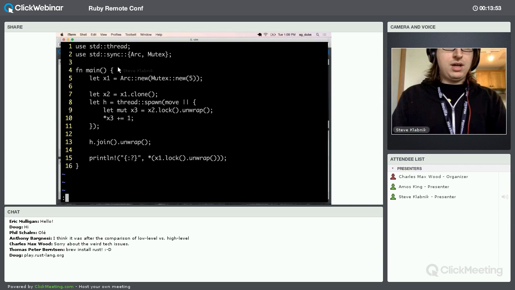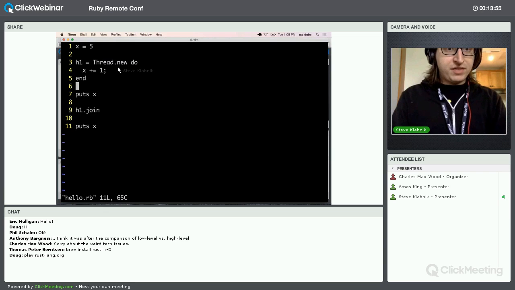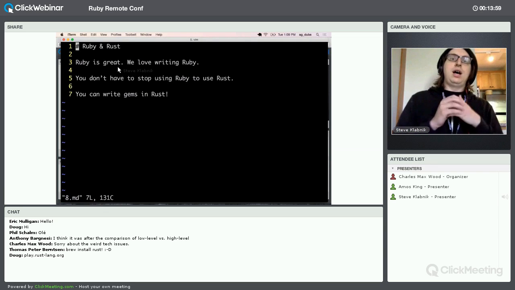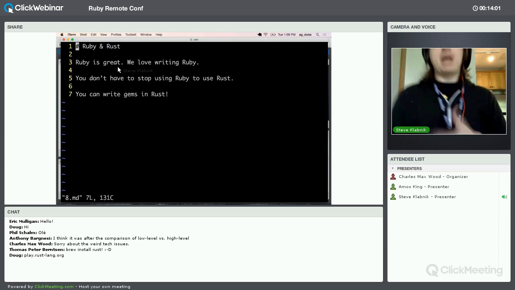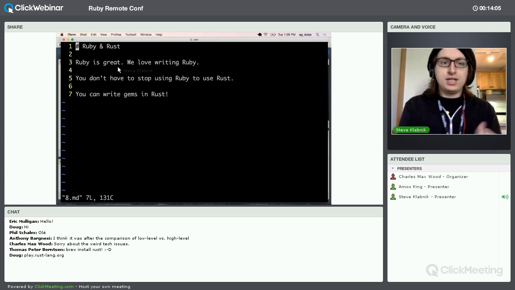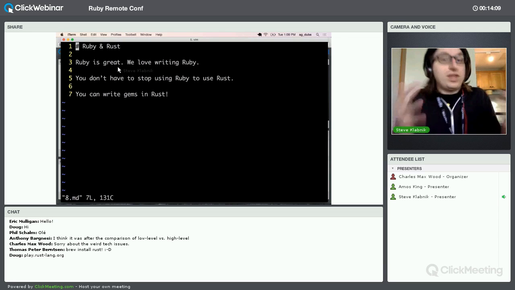Okay, so let's delete these buffers. All right, so I've told you a little bit about Rust and why you might want to use it. But as I've mentioned, Rust gives us certain trade-offs. We may not actually want to use those trade-offs. We love writing Ruby, right?